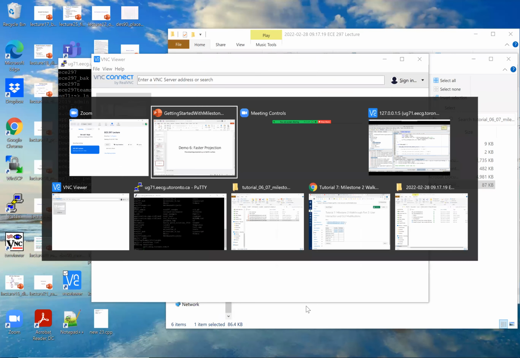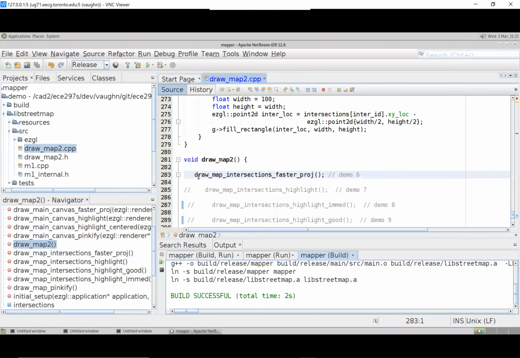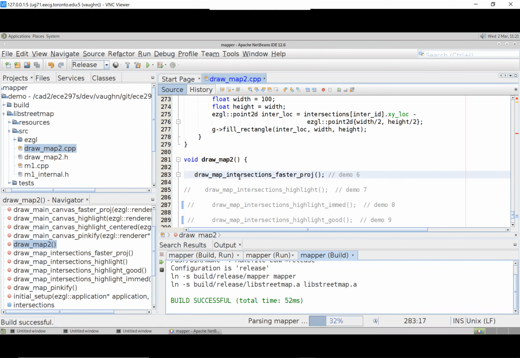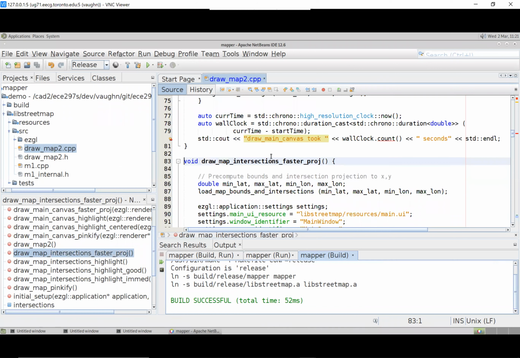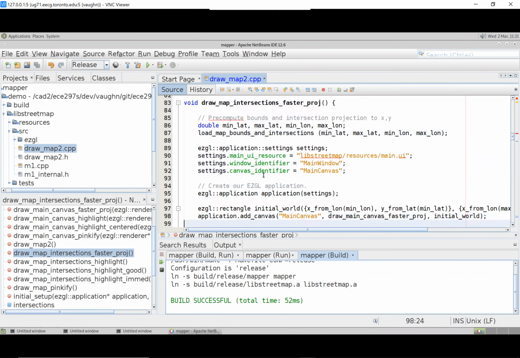Let's see where I put it. Okay, so let me build this. Let me just remind you of what this looks like. This is the drawmap function. I gave my drawmap a different name, but yours is probably just called drawmap.